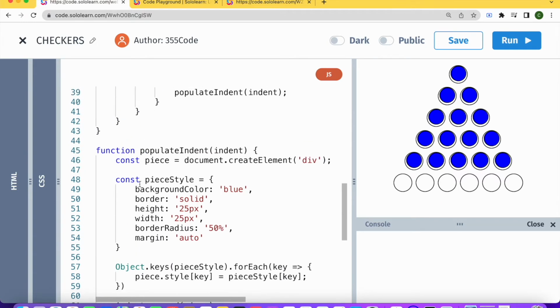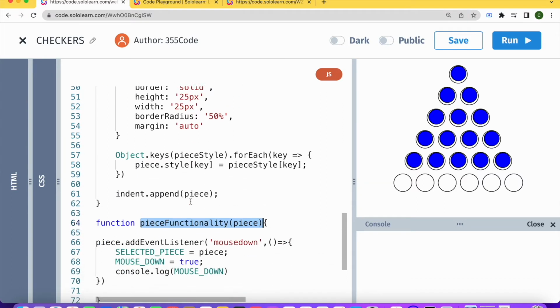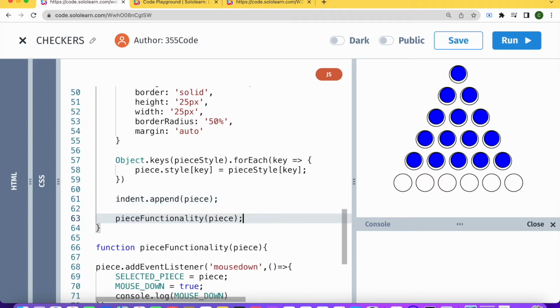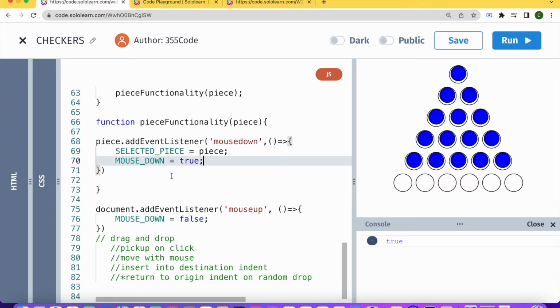So we create the pieces up here in the populate indent function, which I had given to you in advance. And so right after we append these pieces here, we can actually just call the piece functionality. And we could also do it before that. And now let's try and run our code, and you'll see that when I click on these pieces, I am getting true because mouse down is true. Okay, and if I was to add one in the other event listener, we would see false, but we don't really need to do any debugging right now, so let's move forward with our code.